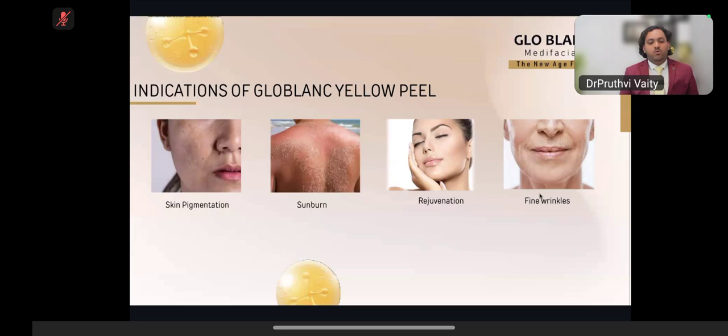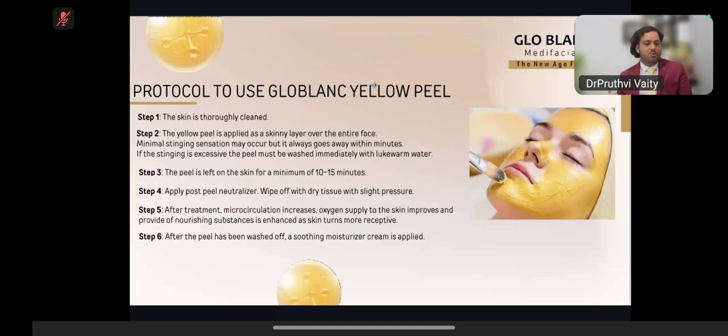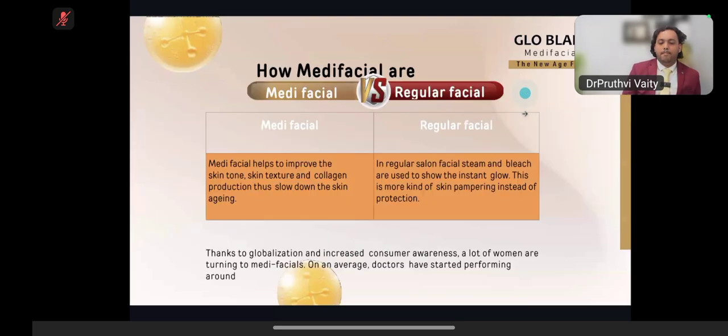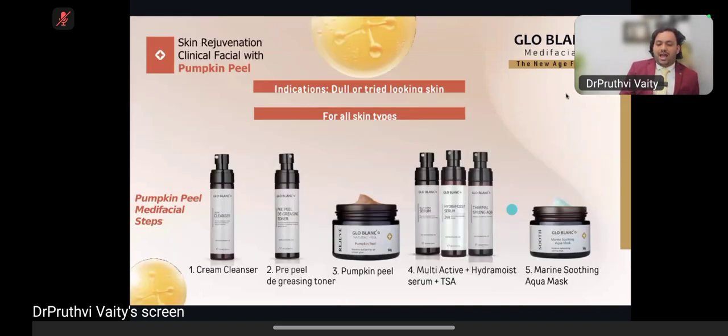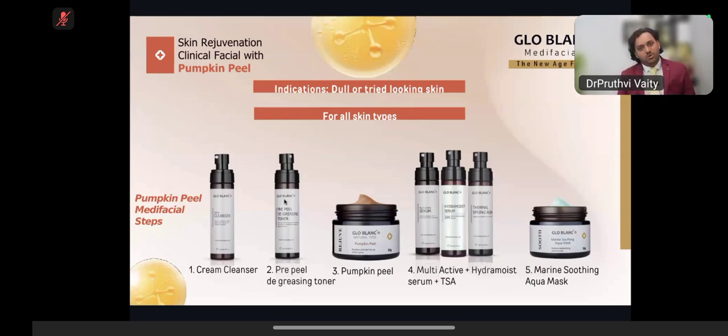Okay, so where do we use the yellow peel? Skin pigmentation, sunburn, regeneration, and fine lines and wrinkles. The protocol to use the yellow peel we'll see during the practical demonstration. This we've already discussed, on how we differentiate from regular facials. And all the steps which you can see on the screen right now: the cleanser, pre-peel degreasing toner, pumpkin peel, multi-active serums, Hydra Moist, TSA, and marine soothing aqua mask. Whatever you can see on the screen right now is what is going to be demonstrated practically in real time.